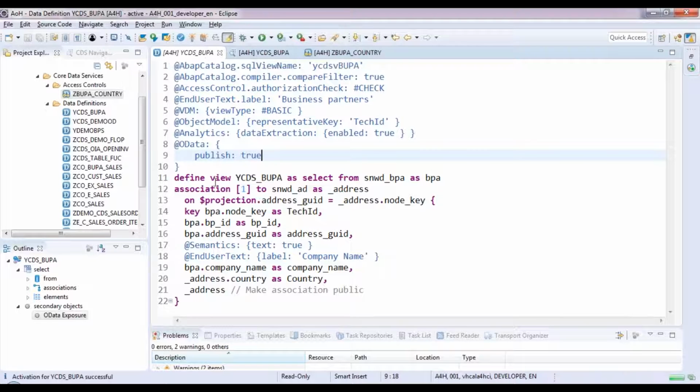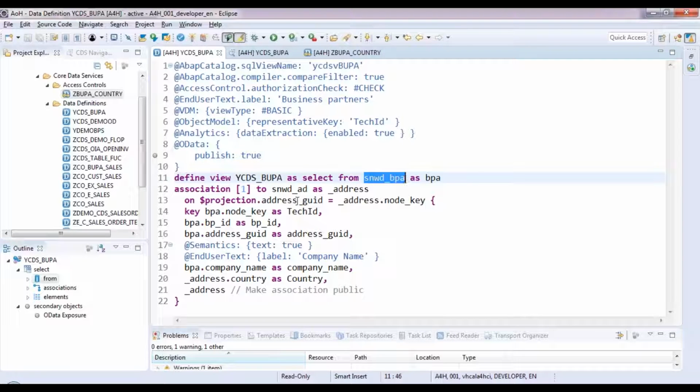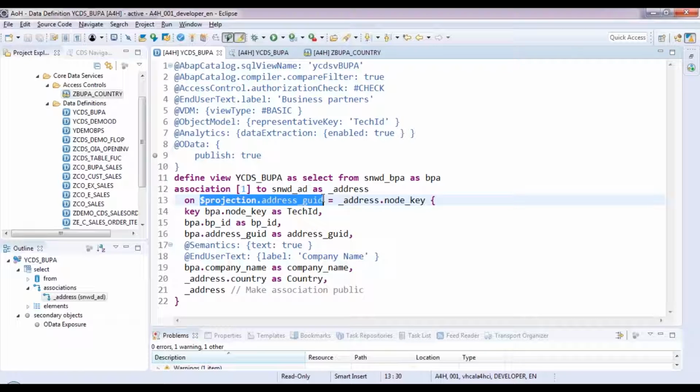Just for information guys, I did not teach you how I created this view, but you can quickly look that it has an association with the business partner and business partner address table. You see the association name is underscore address. Yesterday we saw the naming convention in S4 for creating an association, and then it's selecting the address GUID from the system, which is a projection, and then the associated field dot column name which we are selecting. So that's typically the CDS view which I created.